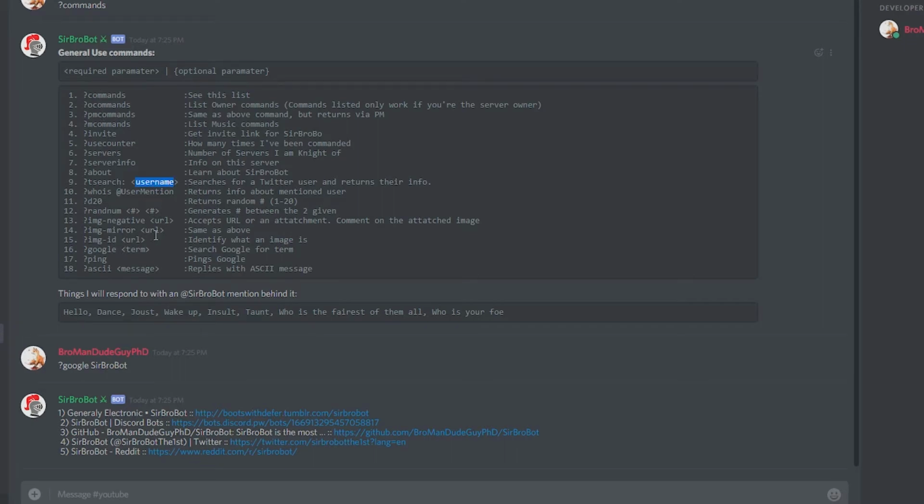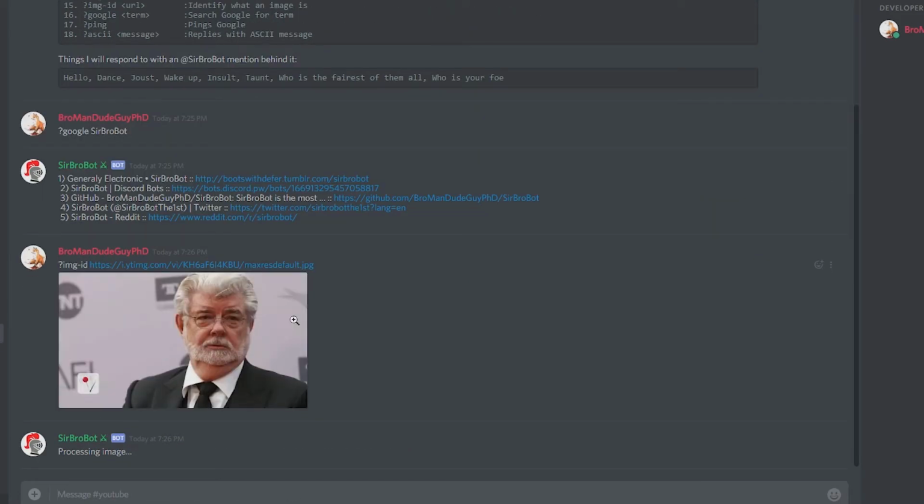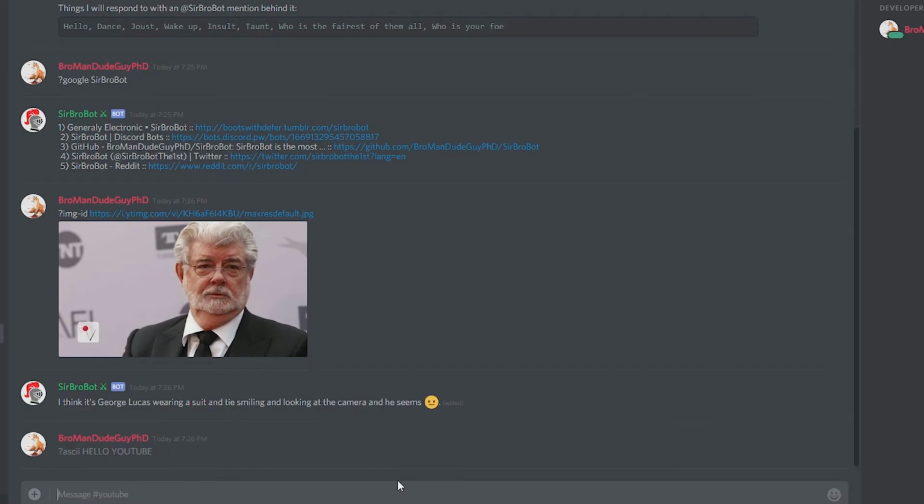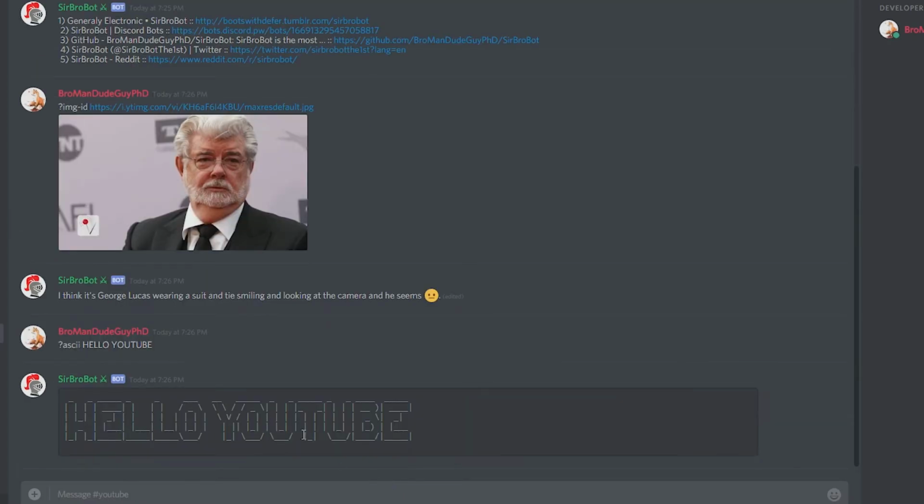And another place this makes sense is in the image commands. Any image you'd want to manipulate or search for, you would need either a link or an image for. So you do image ID and then a link. SirBroBot looks at the image, he understands what it is, and he responds with an answer. And another place this makes sense is with the ASCII command. You need text to display text.